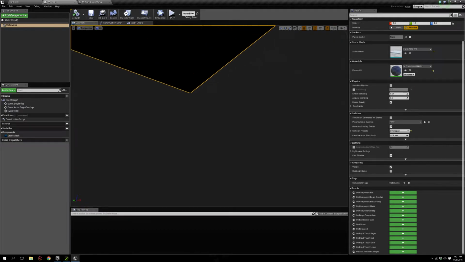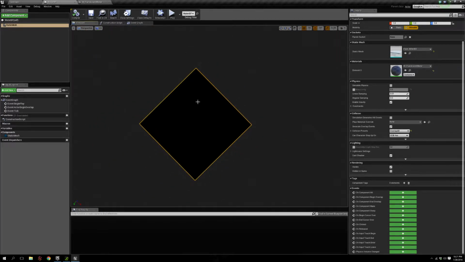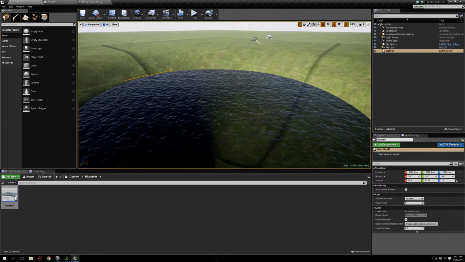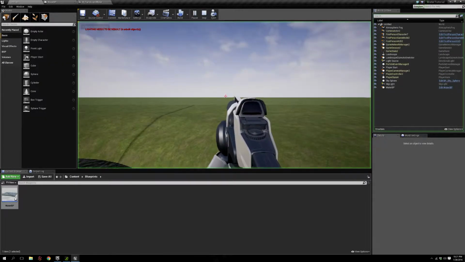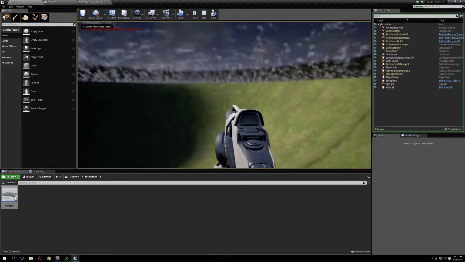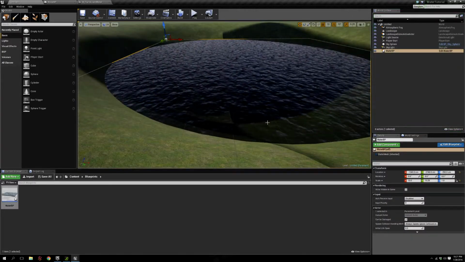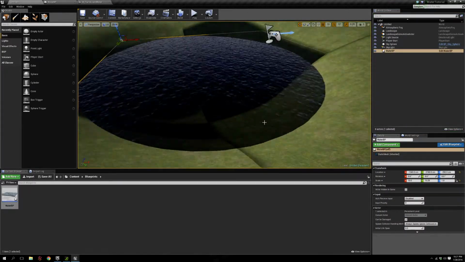Now you can see we can actually see underneath. I don't know why it does it, but it does. You should be able to see underneath it. Yep, you got the water above you. Still doesn't look very underwater. So we'll do that now.